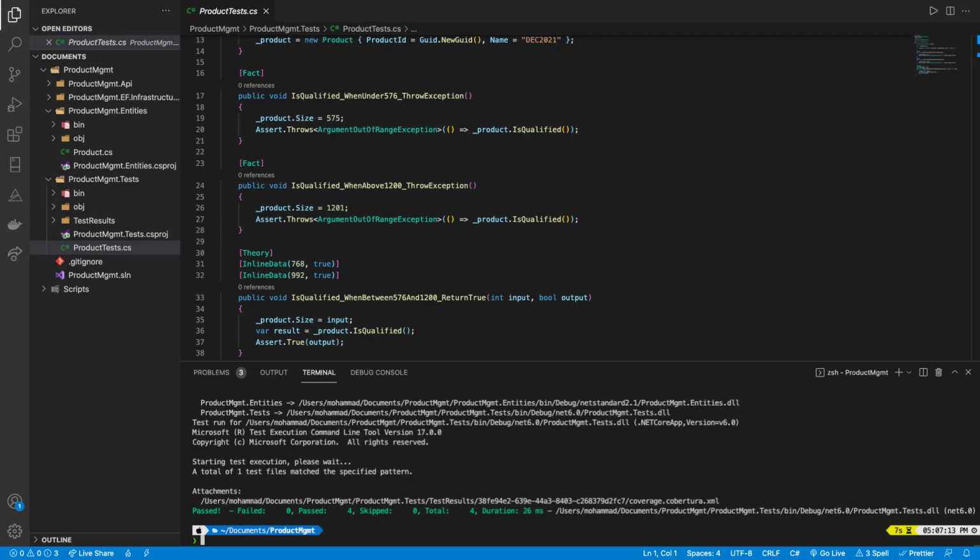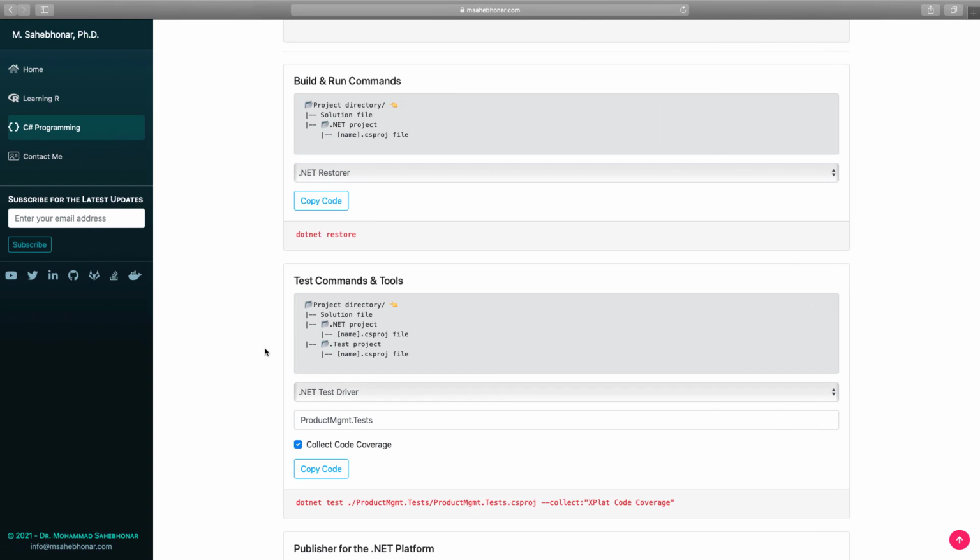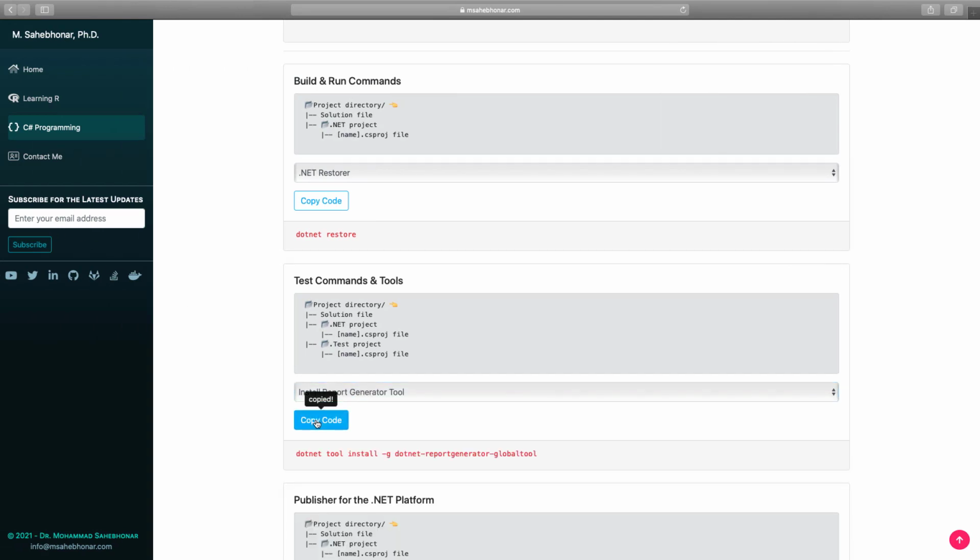After running the command, a coverage file in XML format containing the results will be published to the test results directory. Since we collected data from the unit test run, we can generate the coverage report using ReportGenerator. First, we use the .NET tool install command to install the ReportGenerator NuGet package as a .NET global tool.